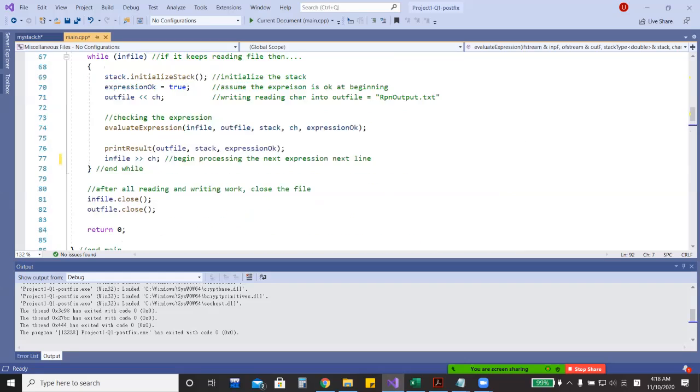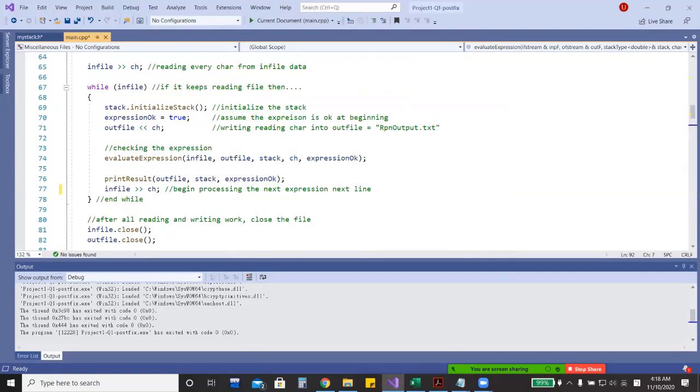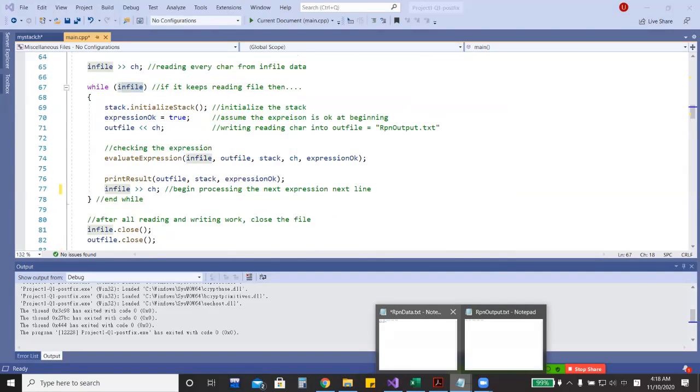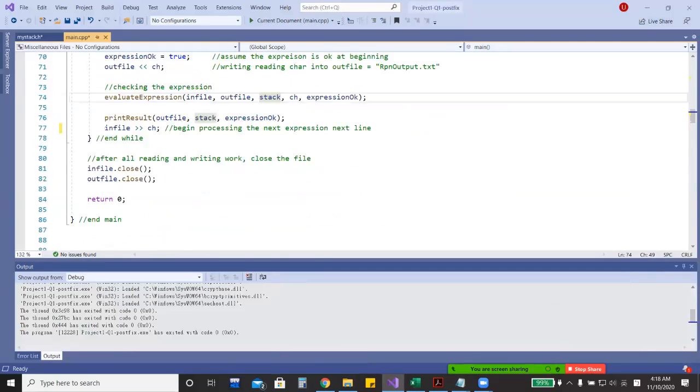Then from here, this one will just keep reading and keep passing the data into the invalid expression.